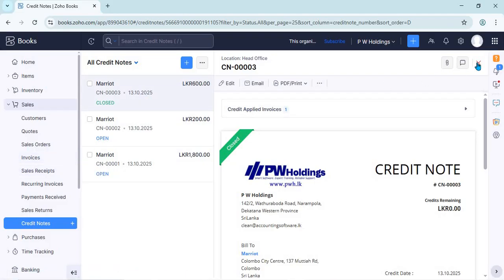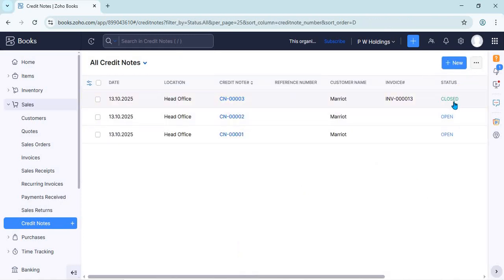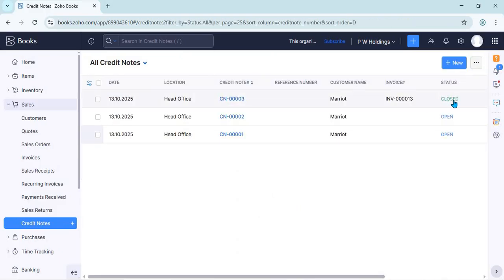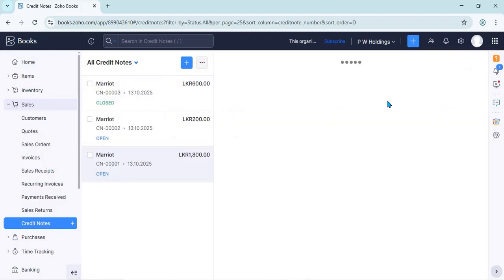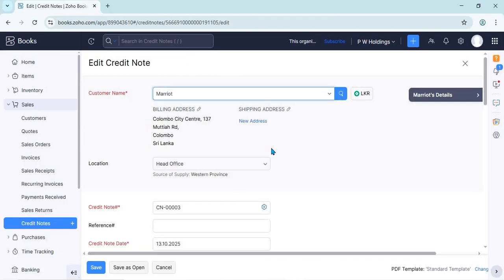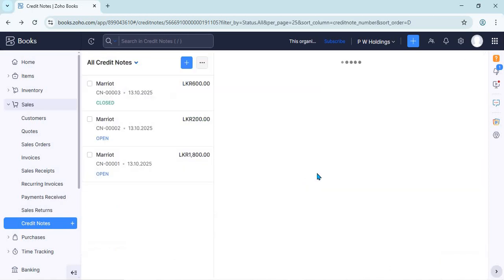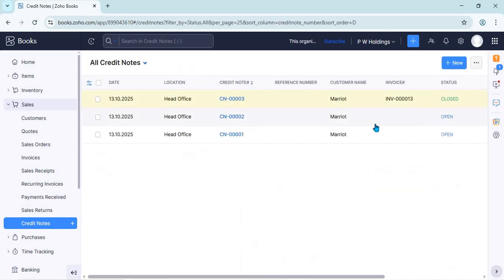So here you can see the status as closed. Now if you haven't allocated any credit note to invoice, it will display as open. Here status is closed and you can see that invoice number also from which invoice that credit note has converted. You can view from here. Like that, you can convert invoices to a credit note.